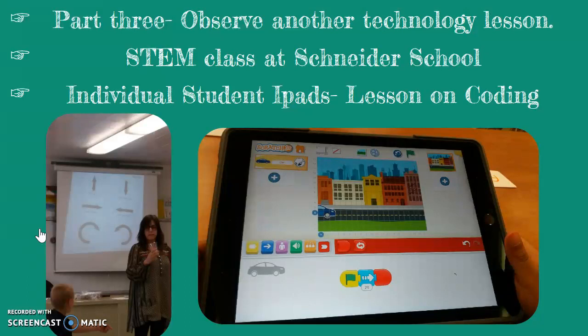The next activity included work with individual iPads. In a very routine way, the students grabbed their iPads, logged on, and opened up the app called Scratch Junior. They entered a class code and could watch the projected computer movements on their individual iPads.